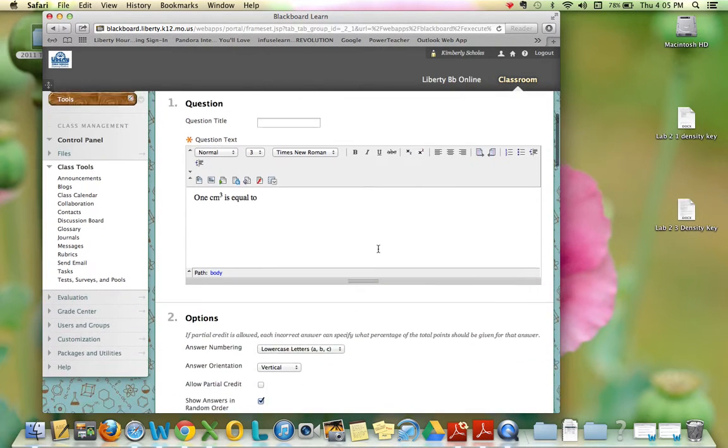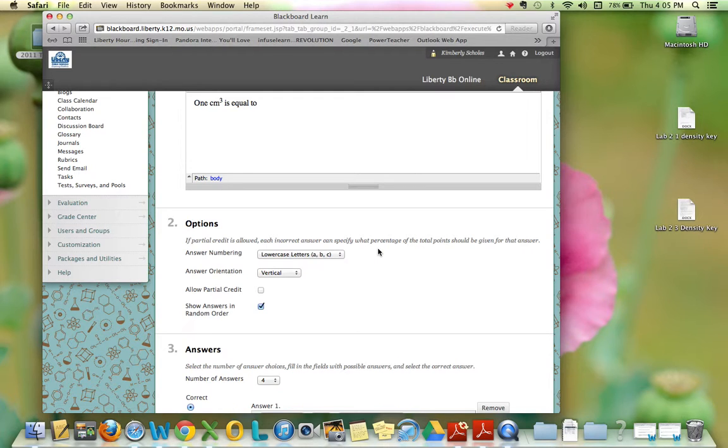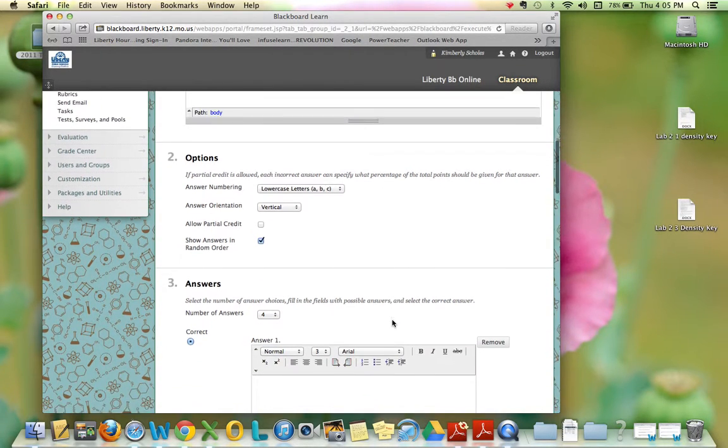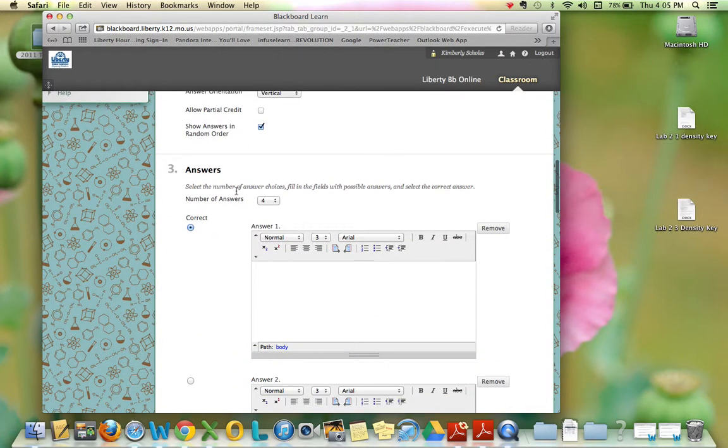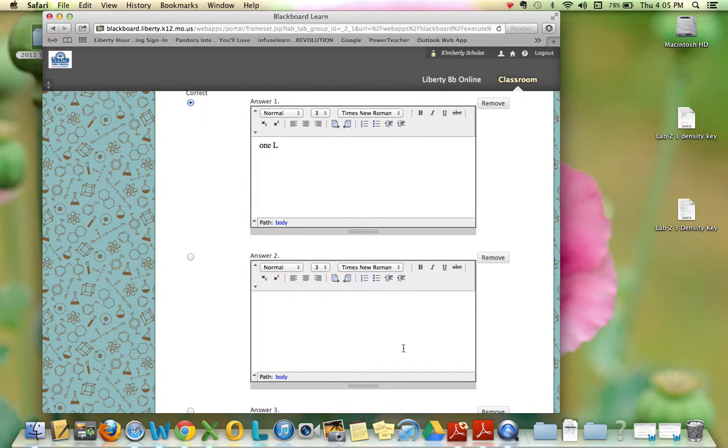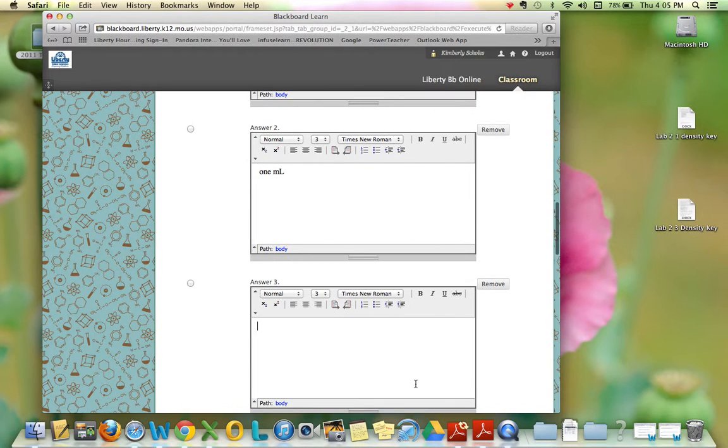Yeah, we're going to have to put it on the other page because we're going to tell it how many points the question is worth. Oh, okay. So there's our question, and then when we scroll down here, it's our answer section. So we had 1 liter as one of our options. We had 1 milliliter. This is going to be very slick. And then 1 gram per milliliter.